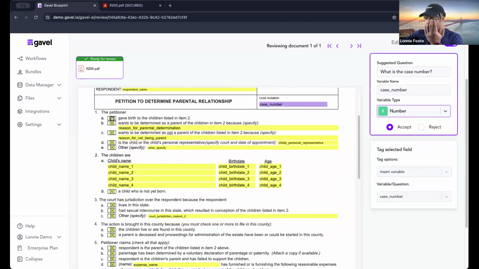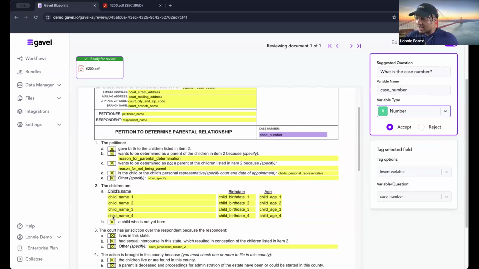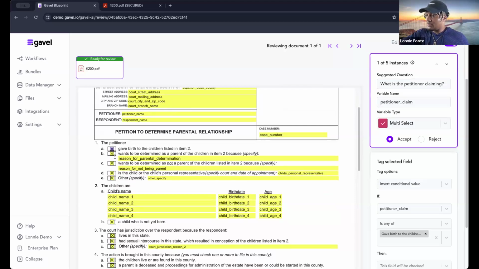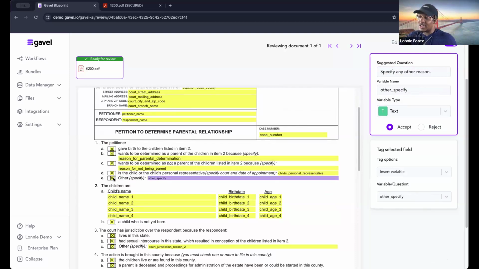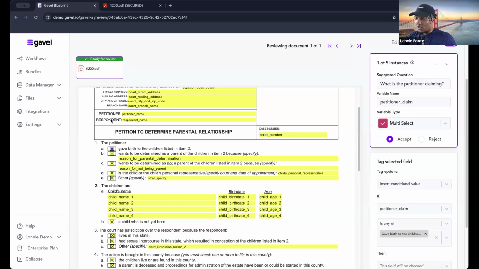But now we're going to step it up a little bit. So these are questions and boxes that you're going to need options to select. So let's see how the AI played this out. So here, we have a question about the petitioner, right? What are they claiming about this child in order to petition this, parental relationship, probably, DNA test or something like that. So looks like there are 5 possibilities that they could be choosing from. And then we have 2 or 3 or 4 potential questions that could be conditional based on which one is selected. So here we have a multi-select question that it gave us.